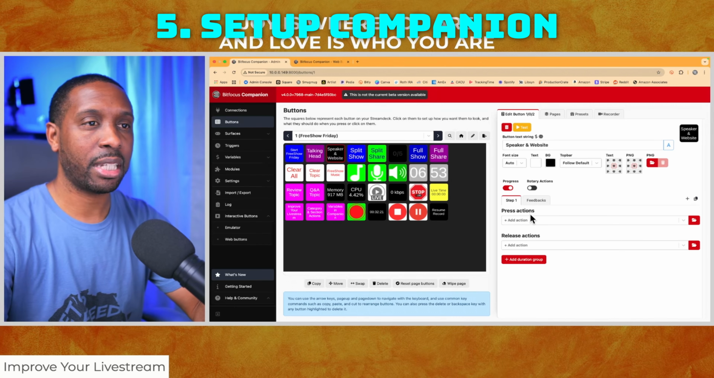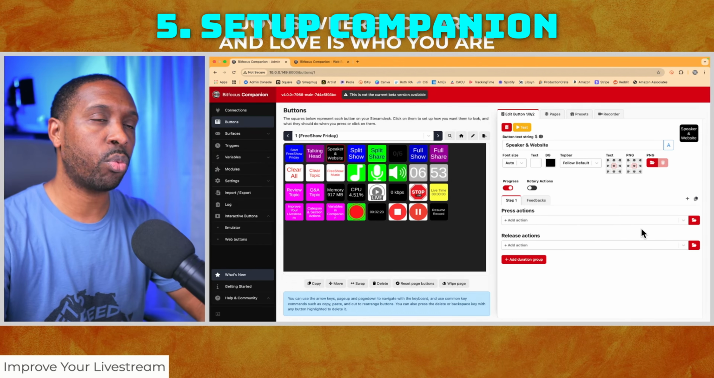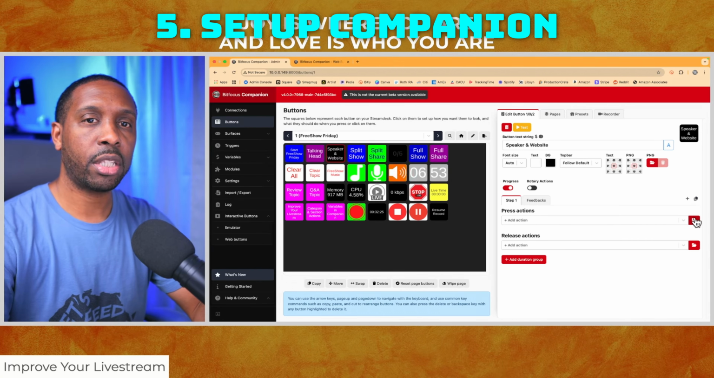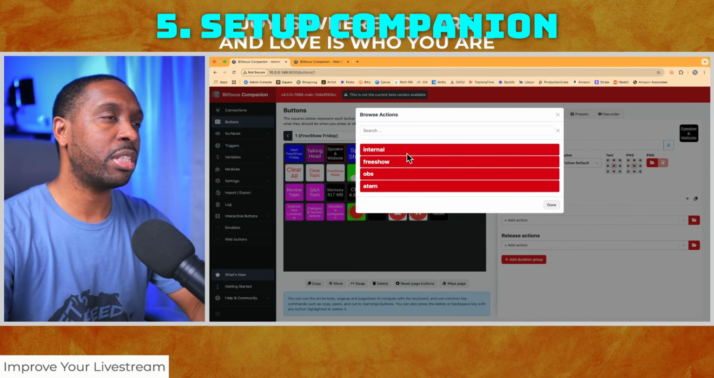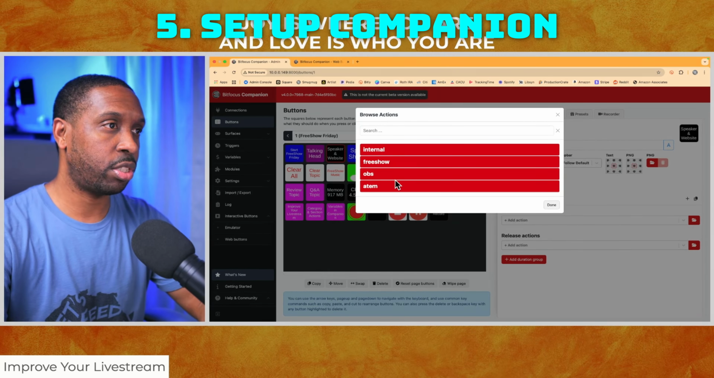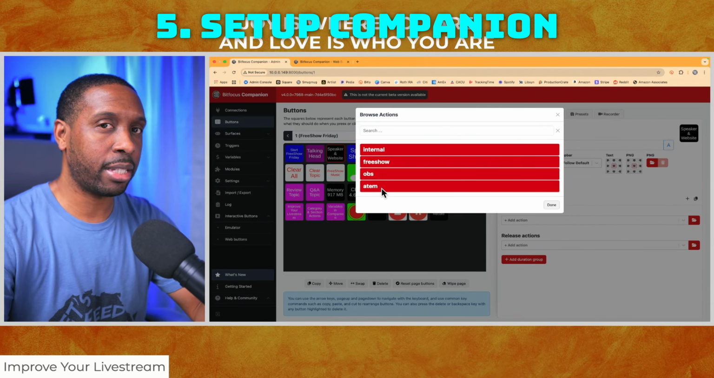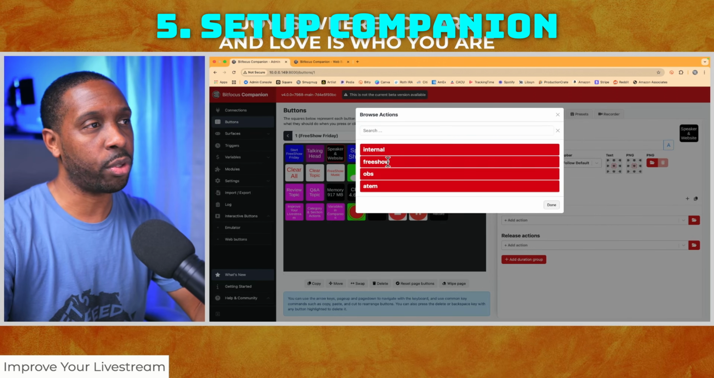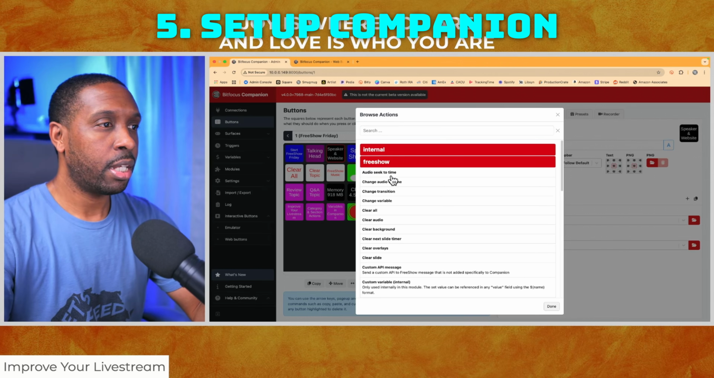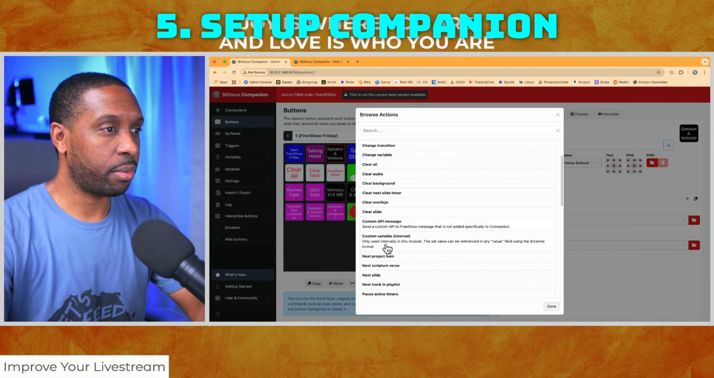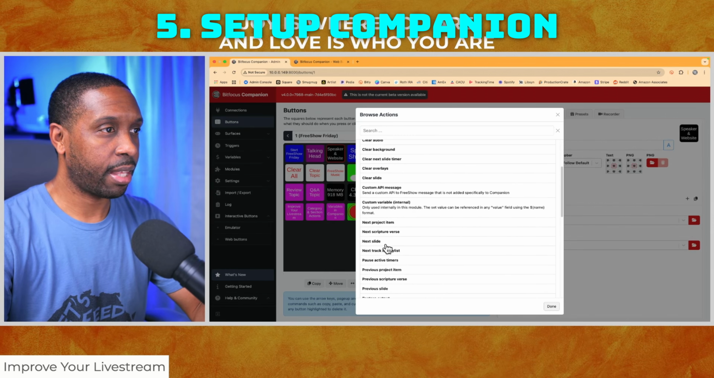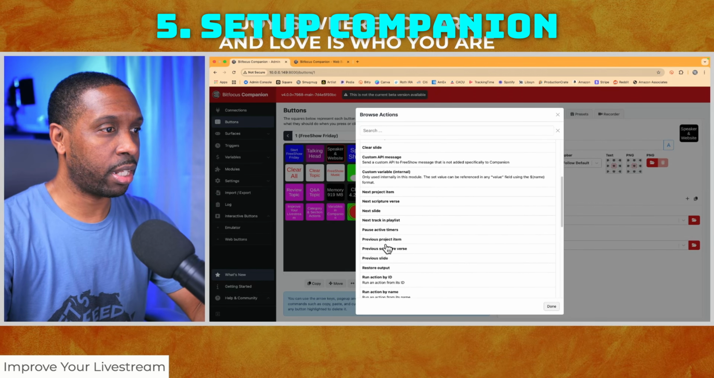We get to go down here to press action. So when you press this button, what action do you want to happen? You click the little red folder and you see all the different things that you're connected to: FreeShow, OBS, ATEM. I'm not actually using my ATEM right now, but it does show you the options for it. If I go to FreeShow, let's see what options we've got. We've got clear overlays, right? But we don't want to do that. We want to actually activate an overlay if we can do so.